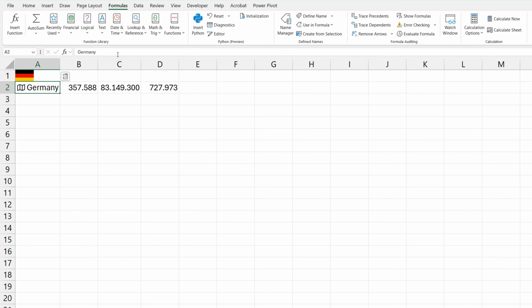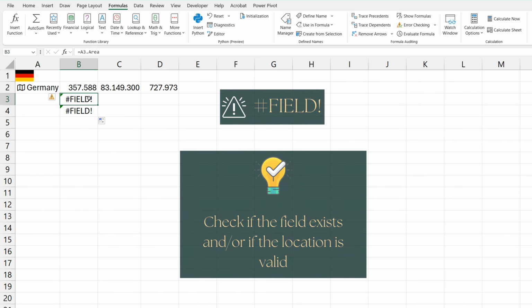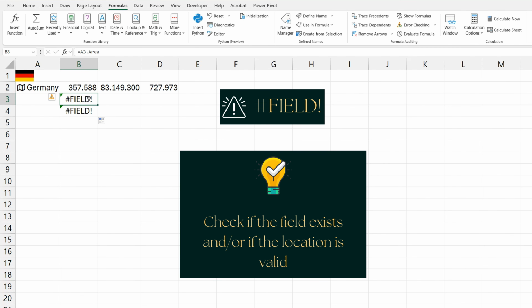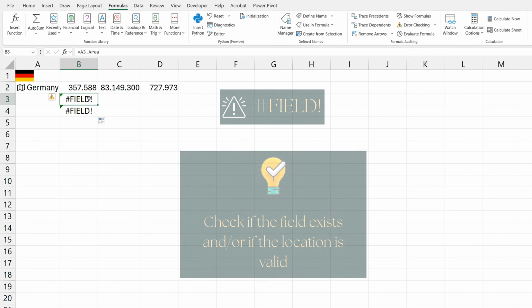One more reason that the field error can appear is if we drag down the formula. It is searching A3 cell to retrieve information, and since it is empty, the same error occurs. So in other words, the field error means that Excel is trying to find something like a cell or data field, but it doesn't exist or can't be found.